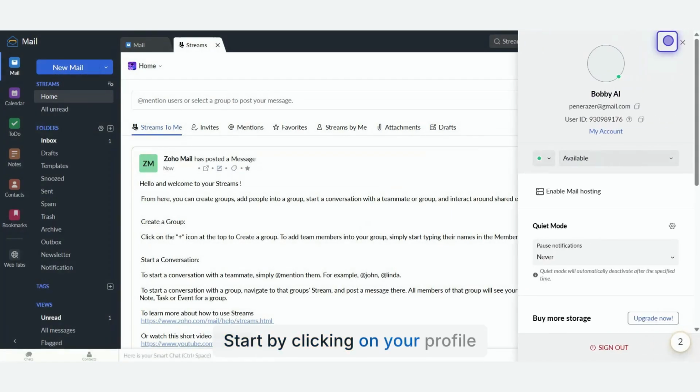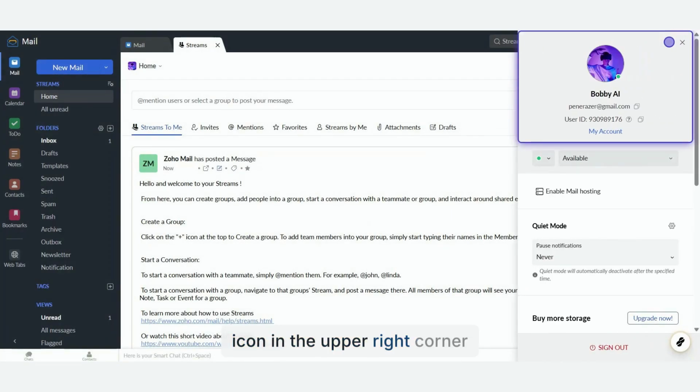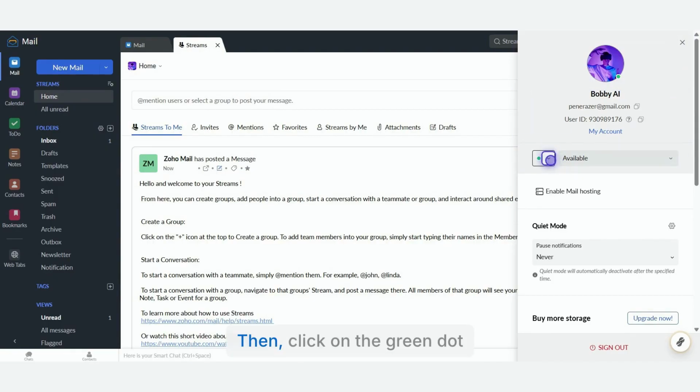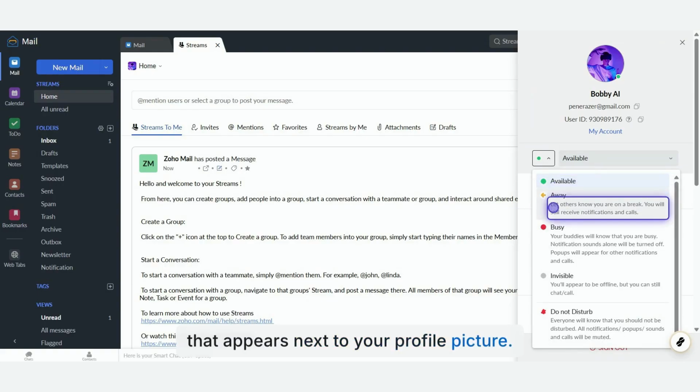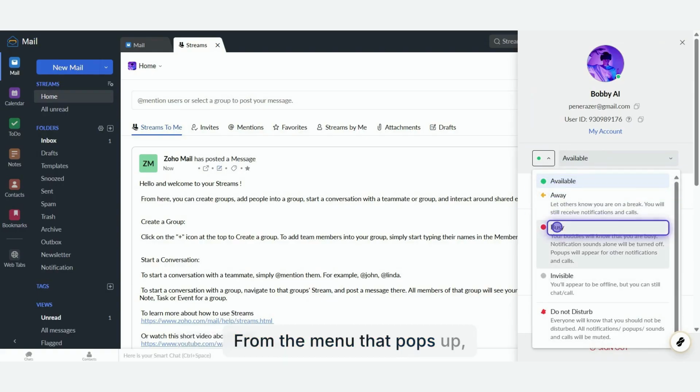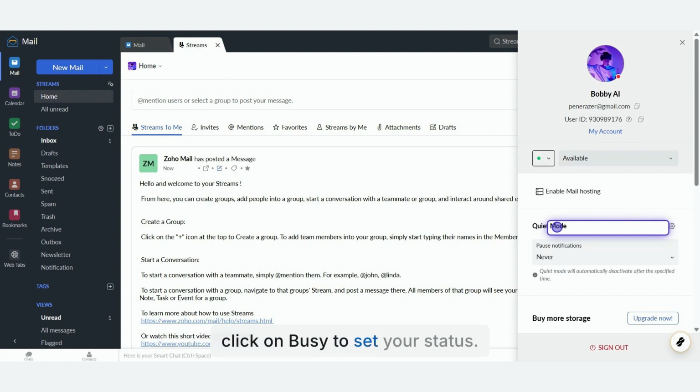Start by clicking on your profile icon in the upper right corner of the screen. Then, click on the green dot that appears next to your profile picture. From the menu that pops up, click on Busy to set your status.